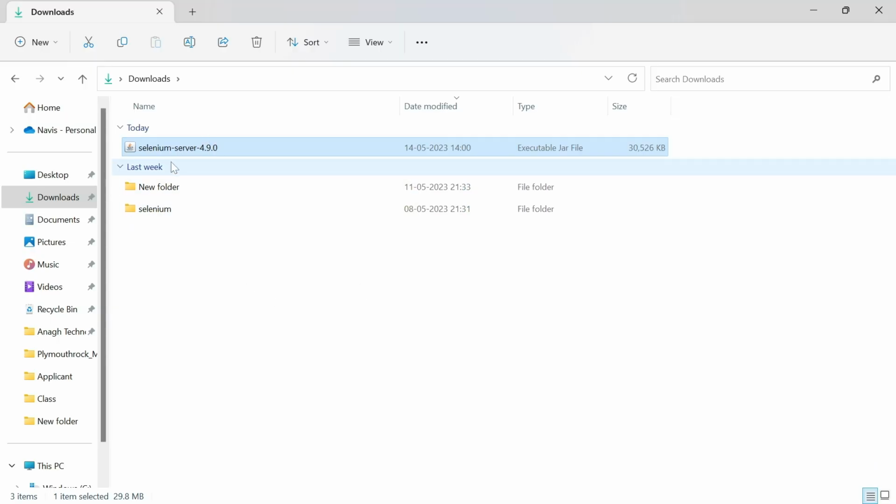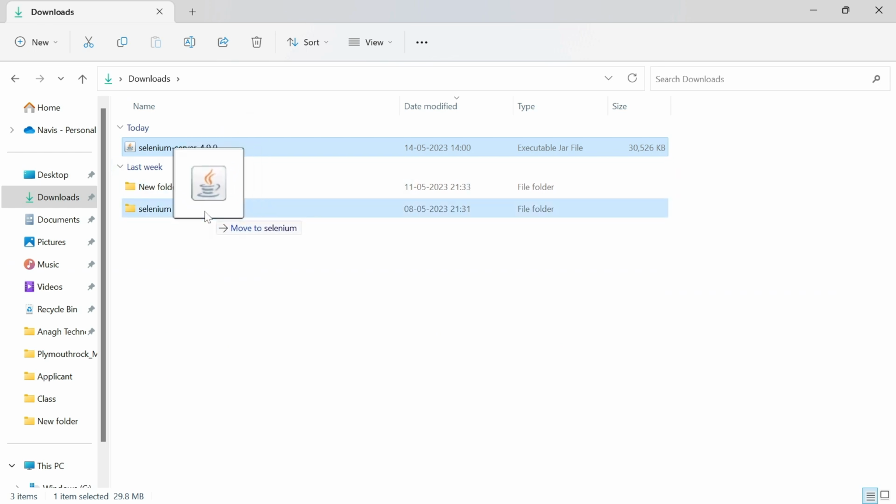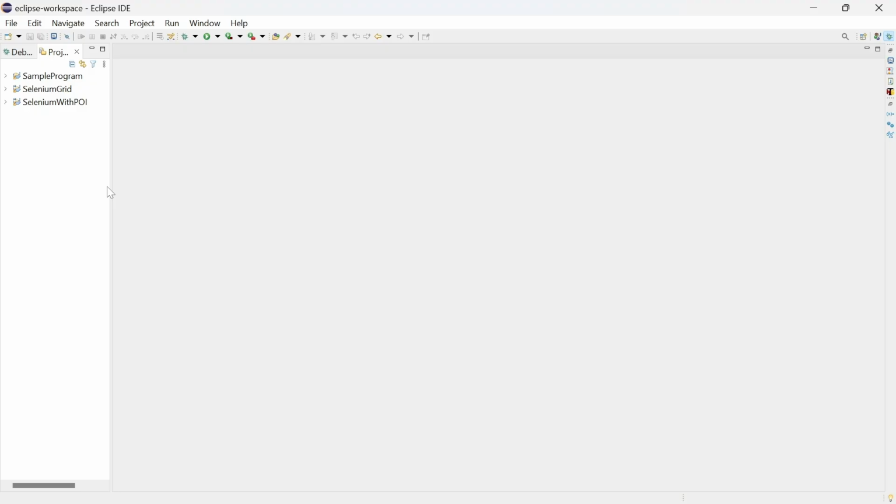I created one folder under Selenium, and I am planning to use it, and then I will try to process from that path. So let's create one sample program.